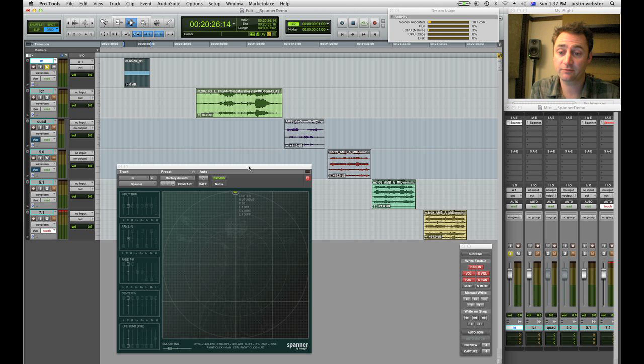Okay, I'm going to give you a quick rundown, and a little bit more depth, on how to use Spanner and some of the shortcuts and things. So here we are on a mono track. I will first of all show you the possibilities with the smoothing control. Crank it all the way up and you get a good idea of how it works. It's very much like a piece of elastic between you and the pan dot.